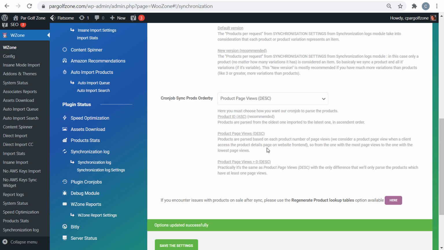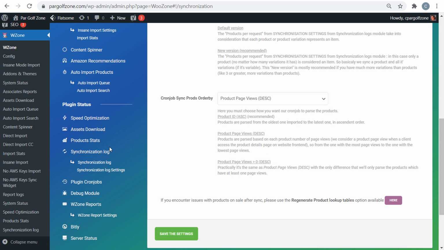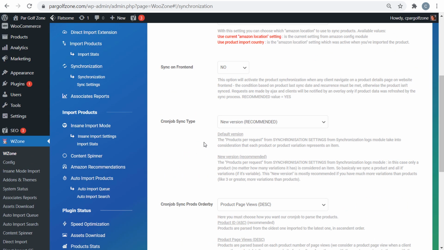Okay, so that's synchronization. If you come to the synchronization log, you can do it manually, but otherwise, if you have the synchronization up here, they're automatically going to keep your products synced all the time. That's just something to keep in mind as you are importing products and you want to make sure your products stay up to date. The synchronization will do that for you.